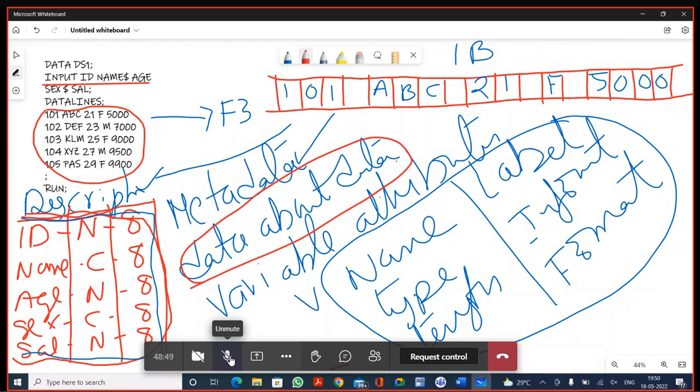Very, very important, metadata. In the interview, they're going to ask you: you created a data set, how do I know that you created this data set according to my wish or not? Now I'm going to look into the descriptor area. By seeing the descriptor area, I will come to know how you created the variables, what data type you have given, what length you have given. I can check everything here. So that's why in real time, data is very important, and along with the data, metadata is also very, very important.